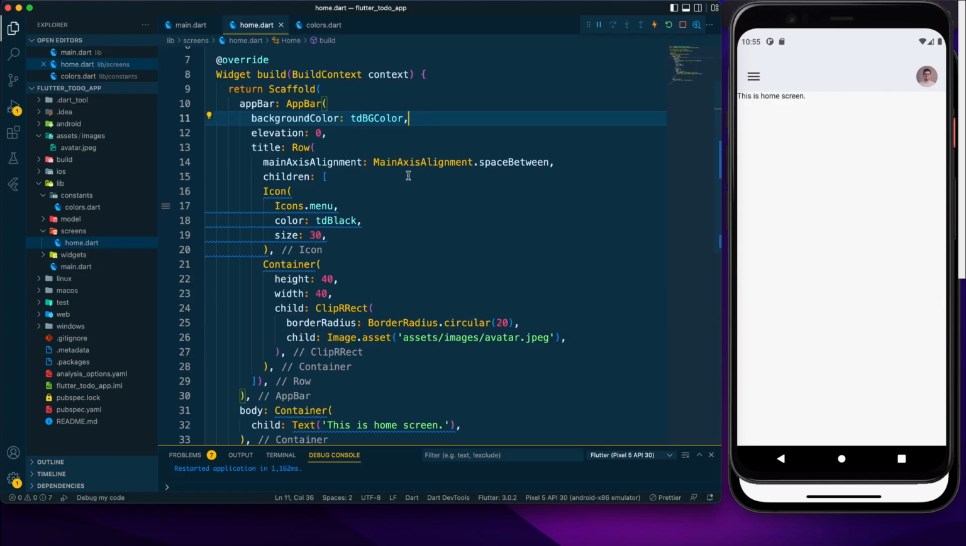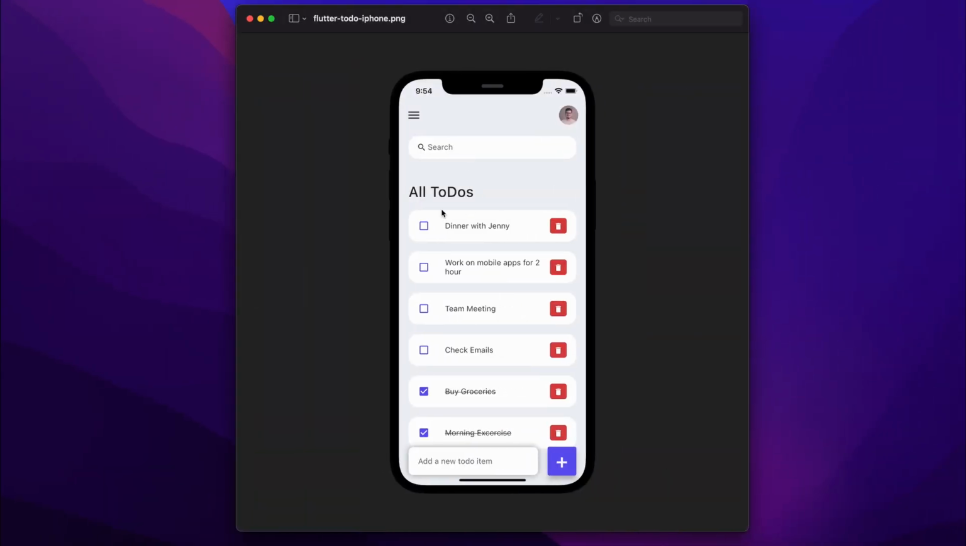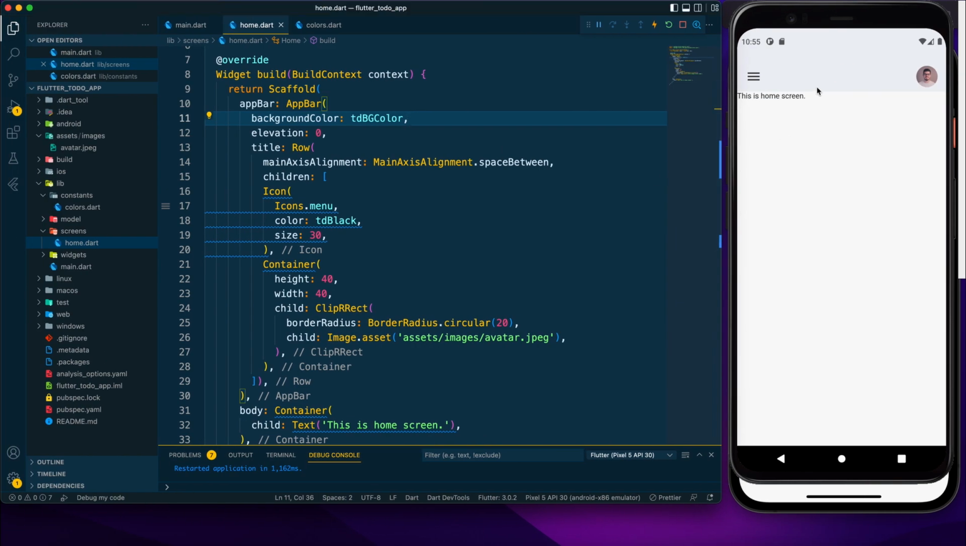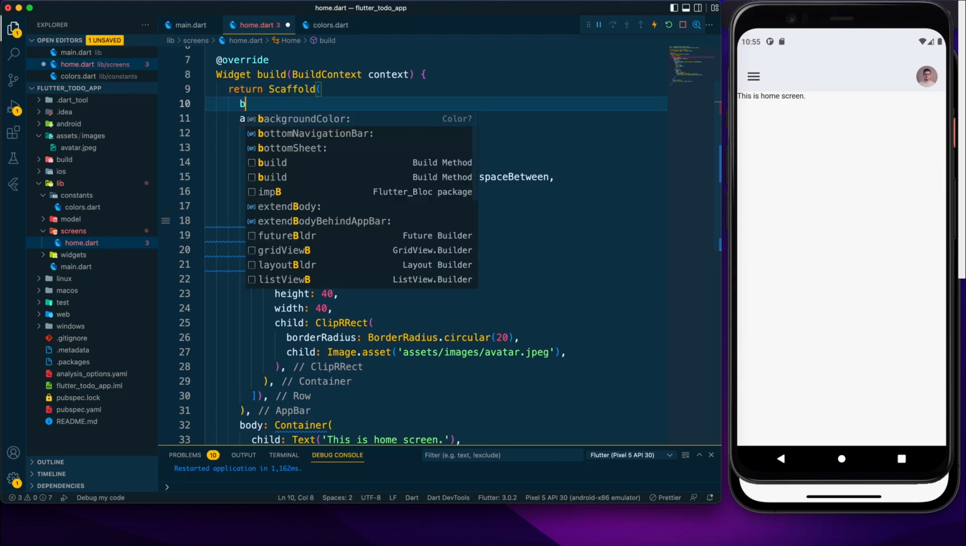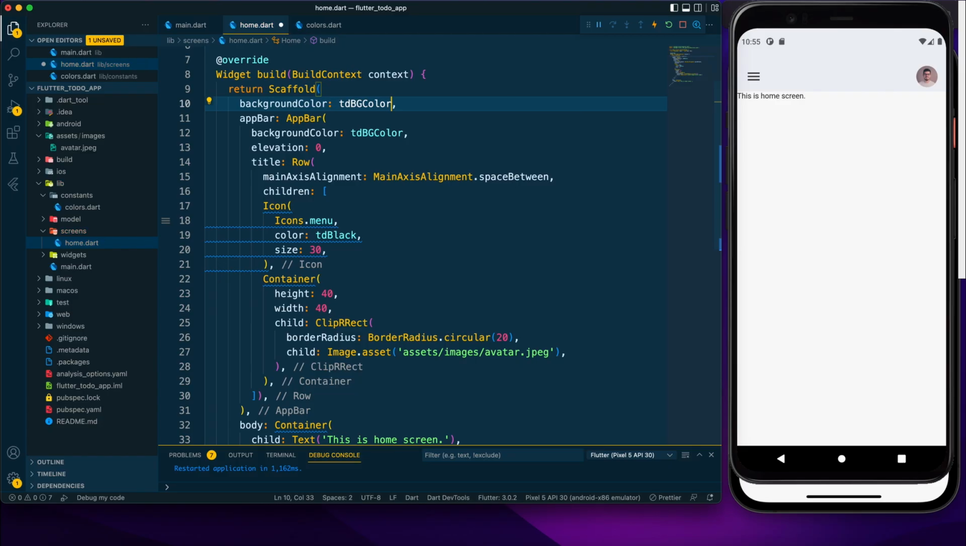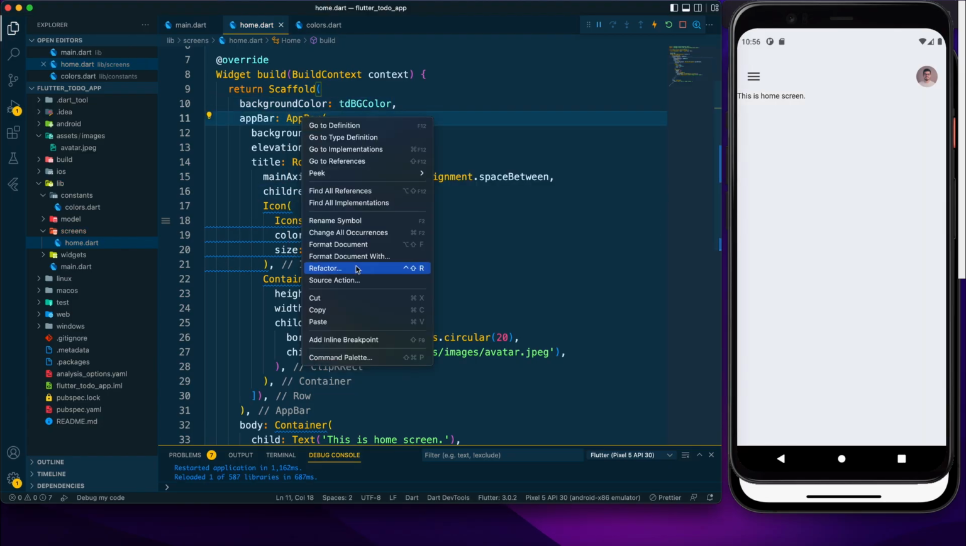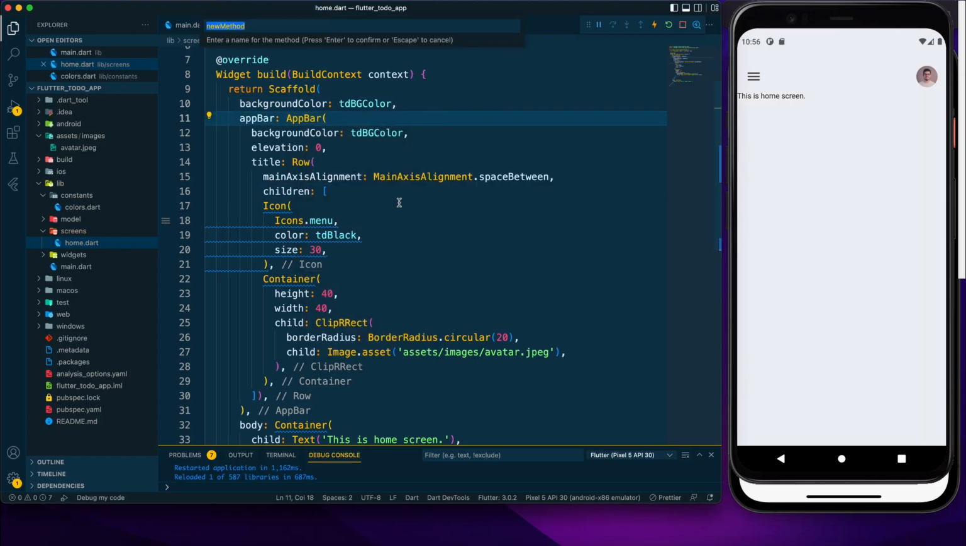Now we need to provide a background color for the app. As you can see in our app we have a background color which is the same as the AppBar color, but here we can see there is a distinction. So we need to use this tdBGColor for our background color as well. And here I am going to separate this AppBar in a method called buildAppBar.